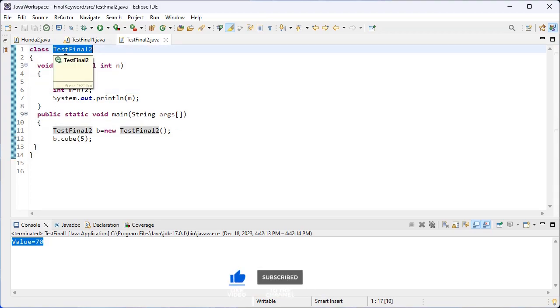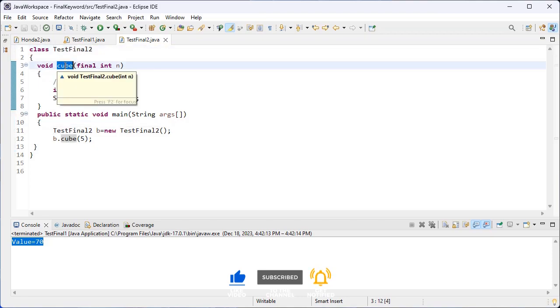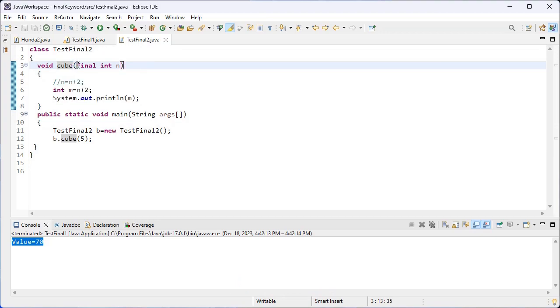So this is my class name, TestFinal2. Inside this TestFinal2, I have the method cube. Inside this function definition part, I have the argument or parameter. n is the name of the variable, its data type is integer, and I have written the final keyword here. So this is the final parameter. If I make any parameter final, we cannot change the value of this final parameter.